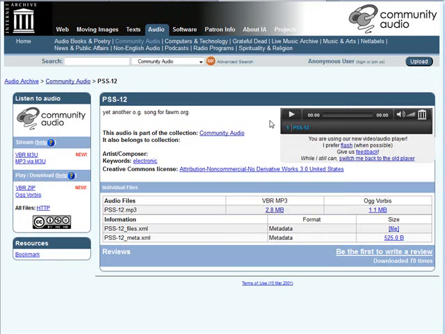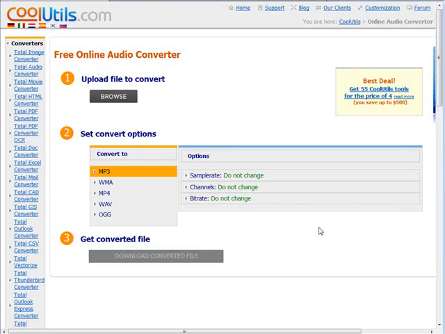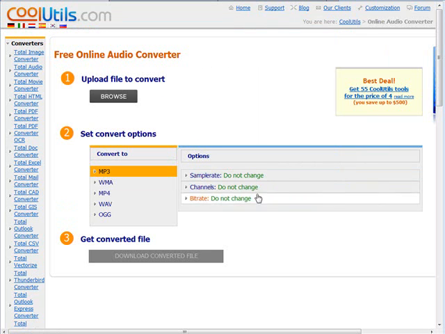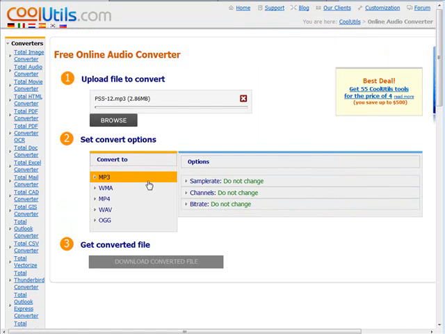Okay, now what we're going to do is go to the online audio converter, coolutils.com/online/audio-converter. What we want to do is browse for the music file we just downloaded. Okay, here it is. And then what do we want to convert it to? Let's convert it to OGG.